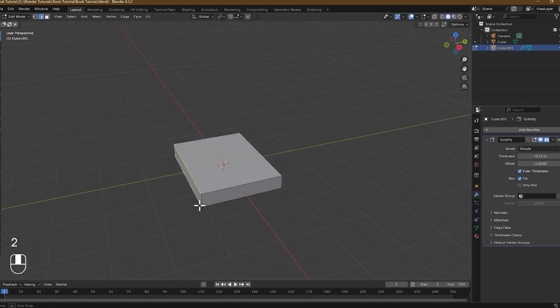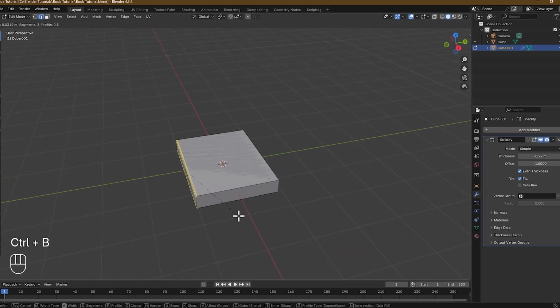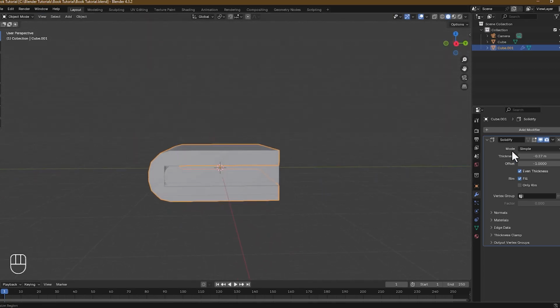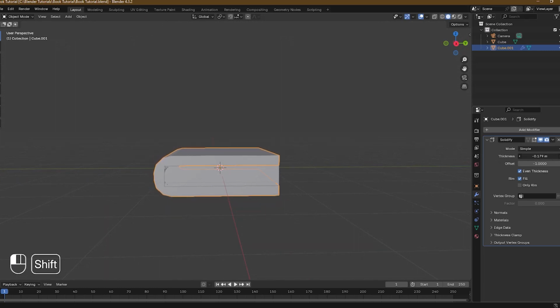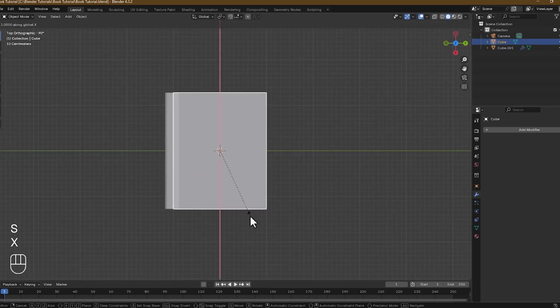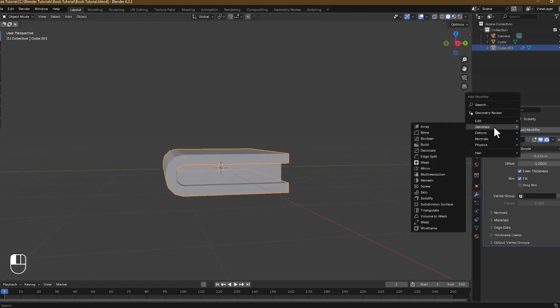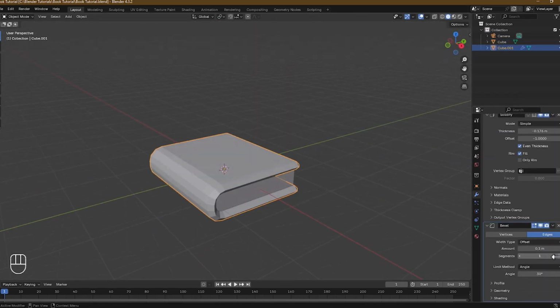Now, press 2 to switch to edge selection, select these edges, and bevel them by pressing Ctrl+B. Increase the segments for a smooth look. Make sure the pages are slightly smaller than the book cover. Now let's add a bevel modifier to the cover and increase the segments.